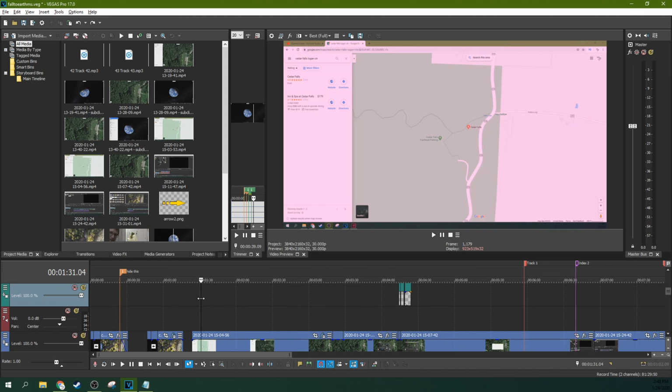Alright guys, that is every single keyboard shortcut I can find for Vegas Pro 17. If I missed any, please let me know.